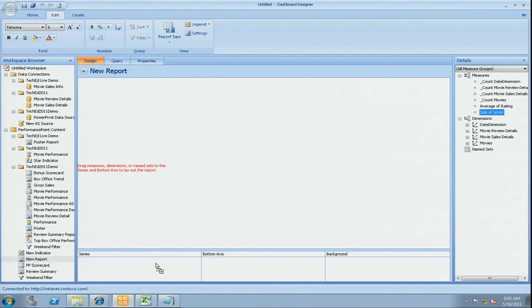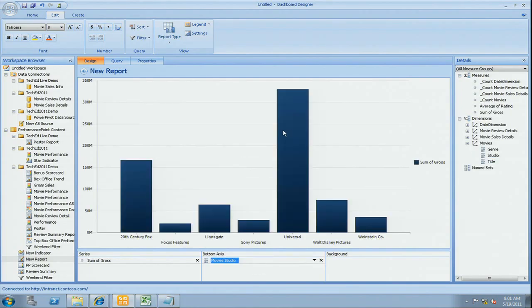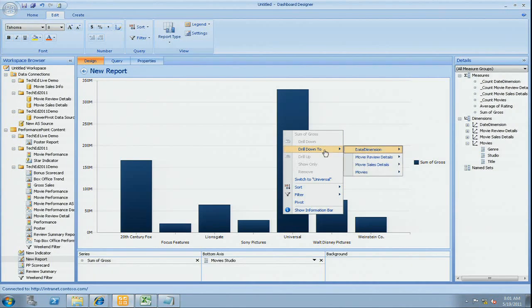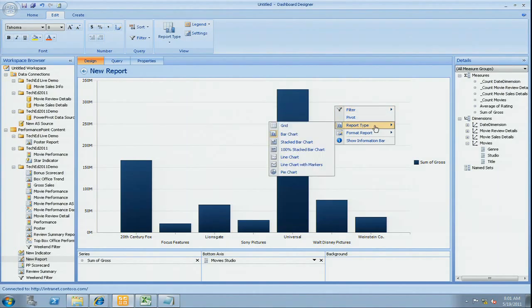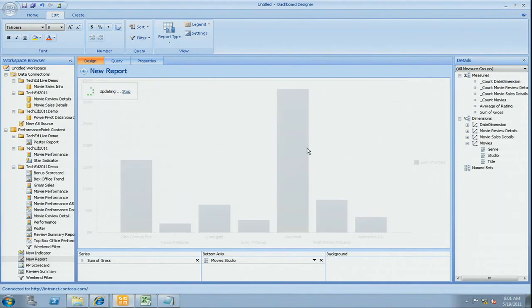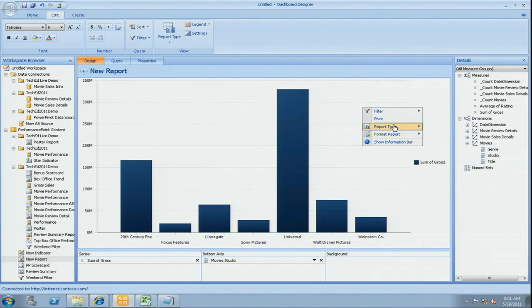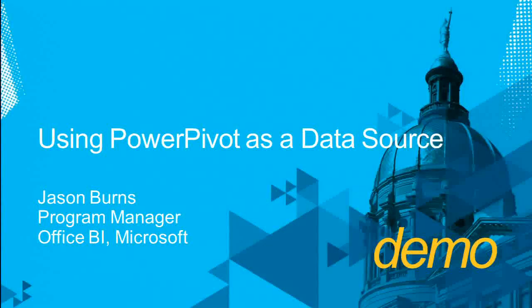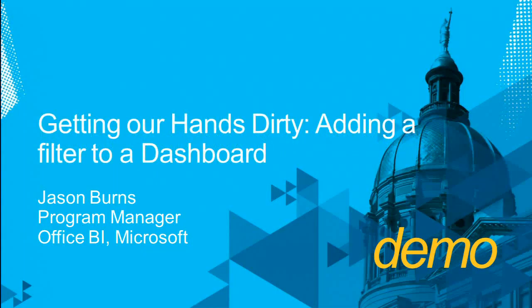But if I grab sum of gross on the series and we do, let's say, movie studio on the bottom axis, then I can create my reports, same type of thing. Switch to universal. I can change it to a different report type if I want, any of that kind of stuff. There we go, pie chart. Let me switch back over to my deck real quick. So that's Power Pivot as a data source.